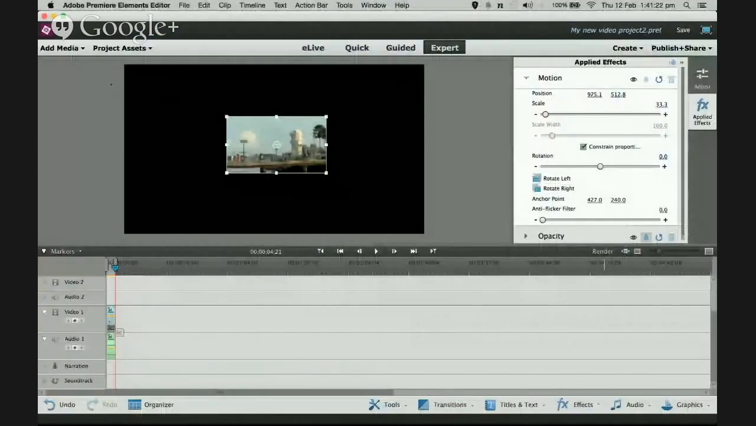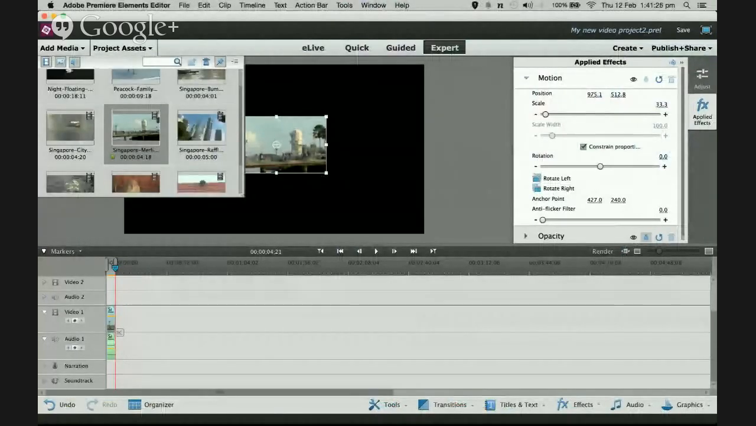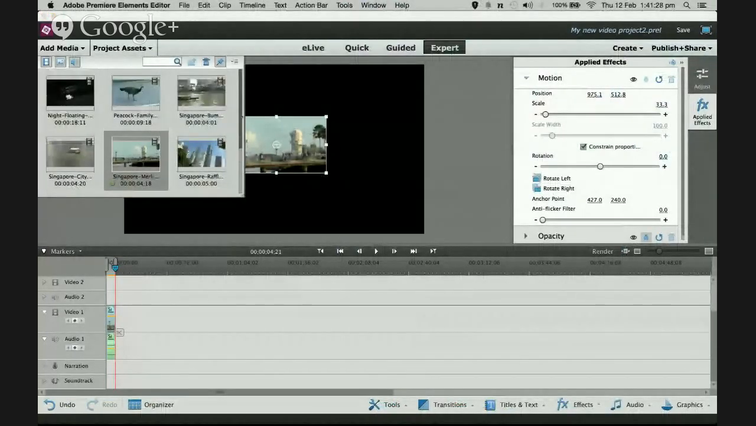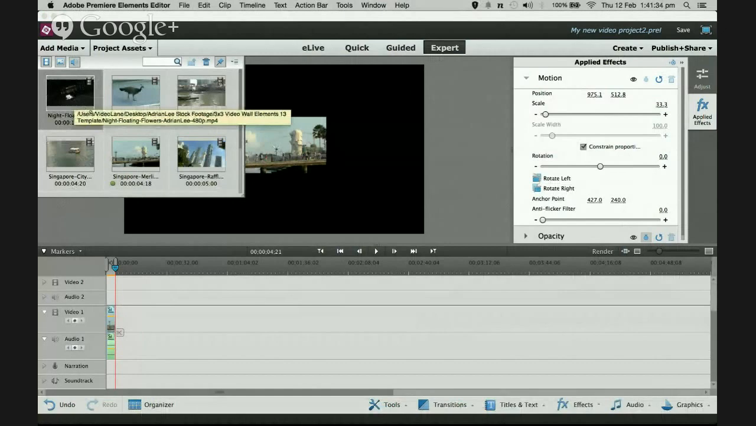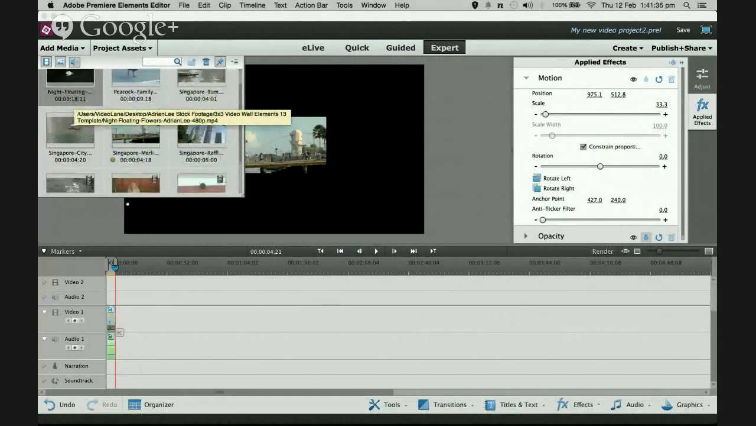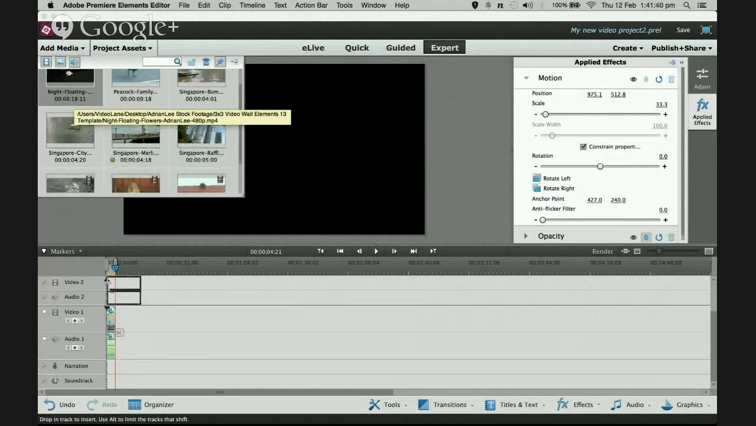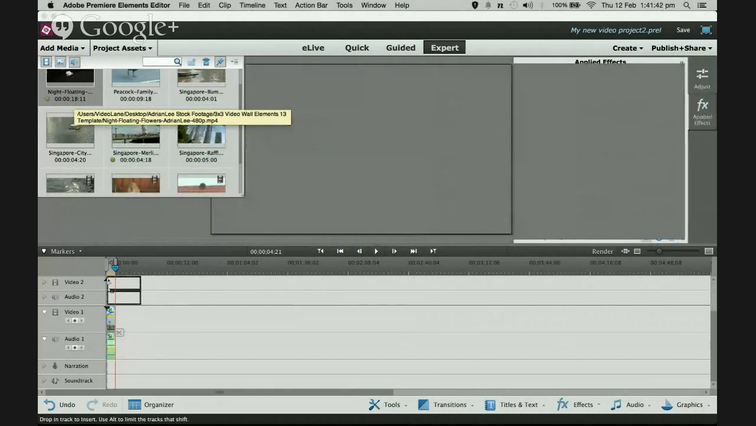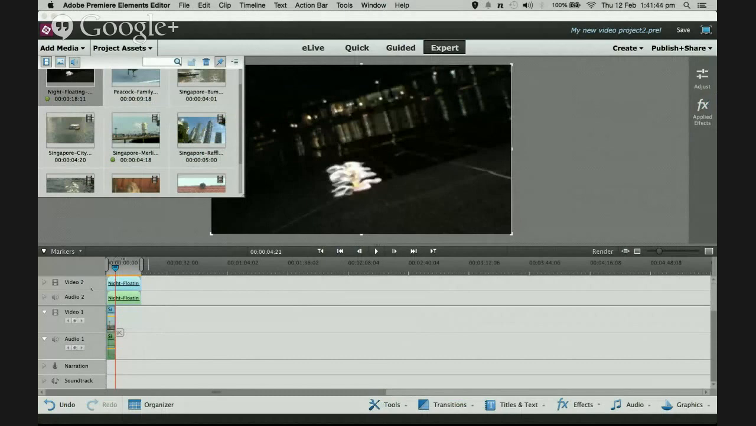Go back to Elements Editor. Open up Project Assets panel. Scroll up. Yep, I want to use Night Floating Flowers. Click on it, click and hold on the image, and drag it all the way down. This time you put it on Video 2 track, on top of Video 1. You can see the label Video 2 track. Okay, the image is right here now.